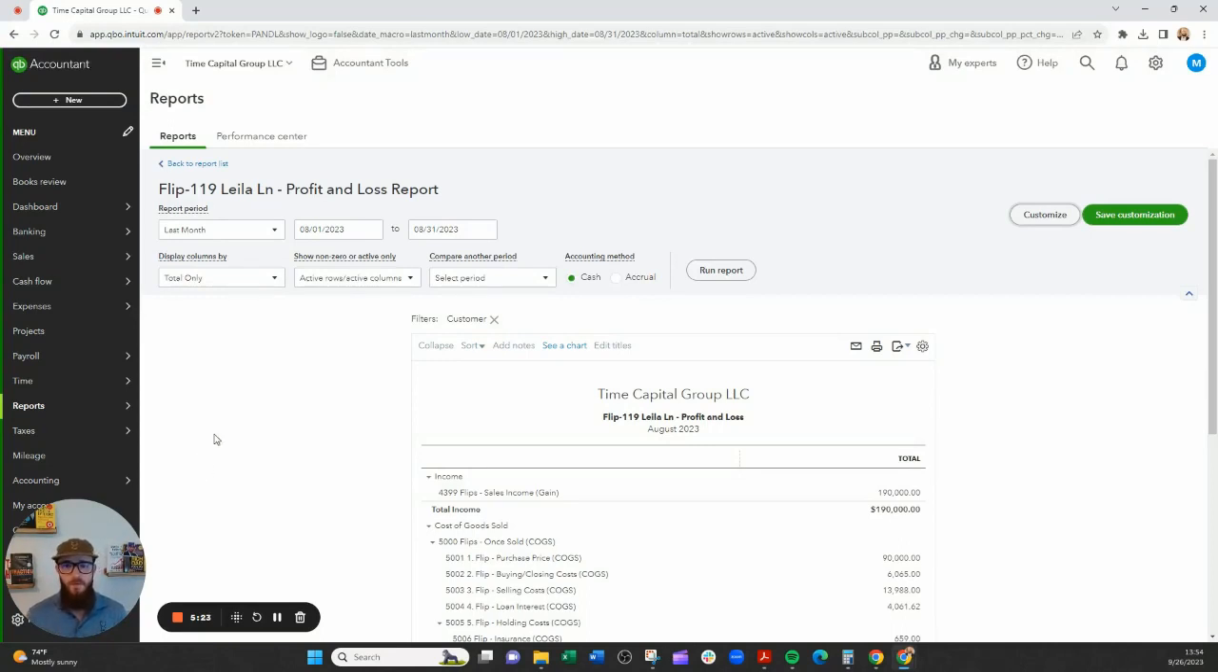Okay, and so same thing, reports, pull profit and loss. You're going to get the dates that you want. You are going to change this from total only to customers. Again, if you're tracking properties via the class feature, you're going to hit classes, okay? Or if you want multiple entities, you're going to hit businesses. So we're tracking properties using the customer feature, and so we're going to hit customers here, okay?